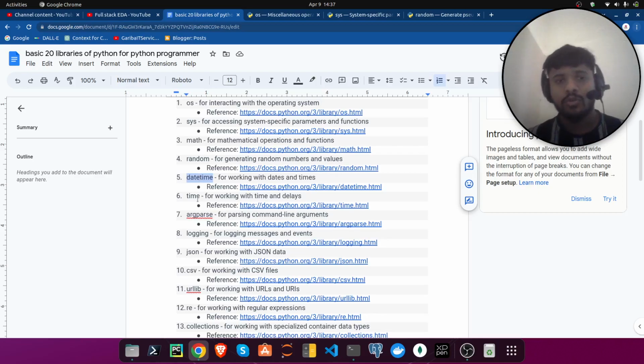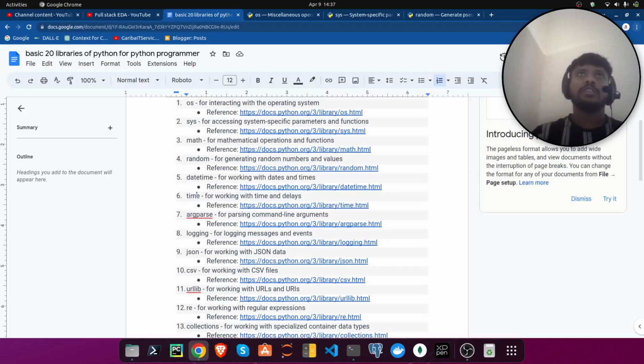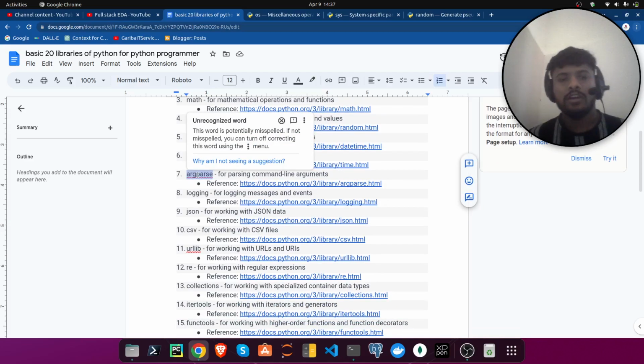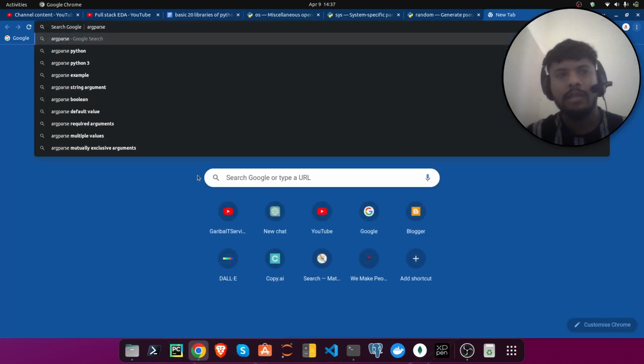We must know this as a programmer. And the time library also, for waiting time, because sometimes we use multi-threading or multiprocessing, so we have to give a wait time for working with time and delays. In web frameworks like REST API, Flask or FastAPI, we use these delays for giving the reference. Argparse, I would like to tell about this library.